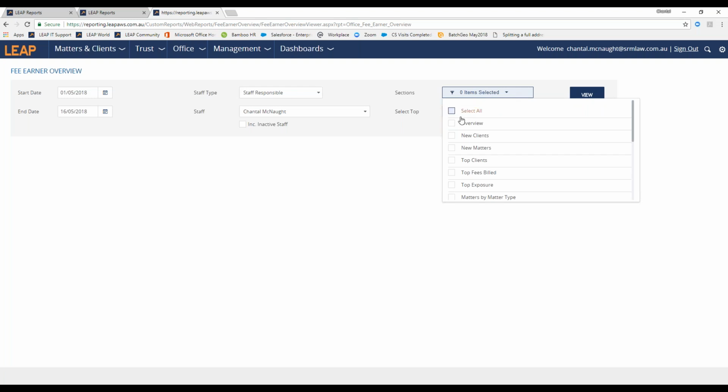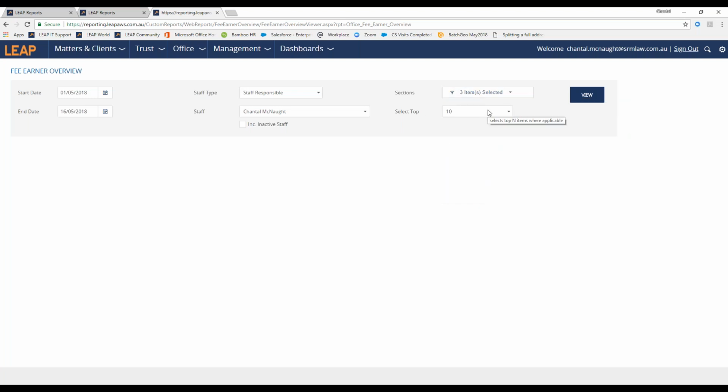So for instance, we only want an overview, top fees billed, and perhaps a fee performance by matter. Then we're also able to select, because there's a top fees billed, how many top fees billed we are viewing. We can view 5 or up to 20. Selecting view will generate the report.